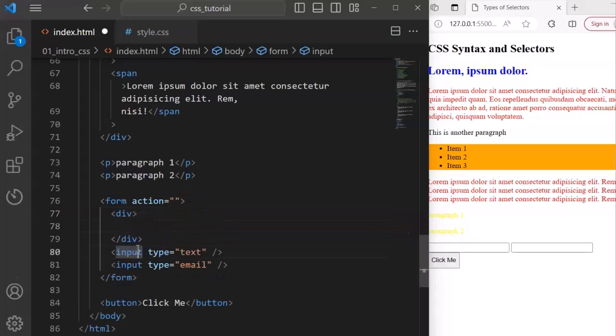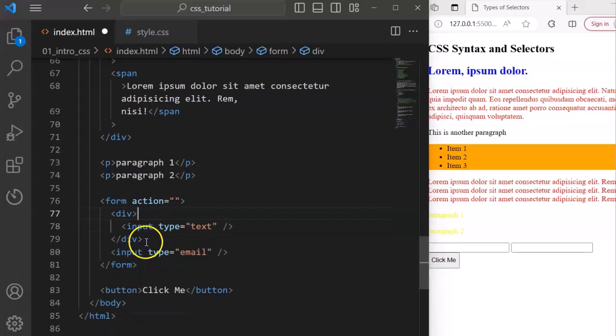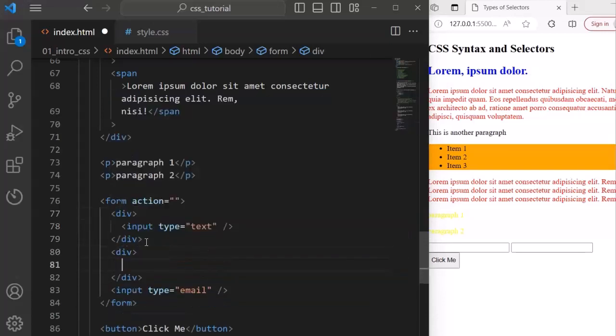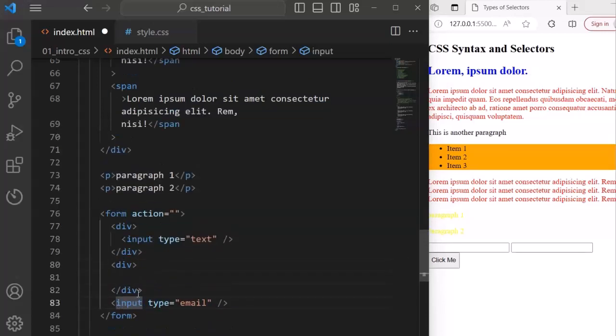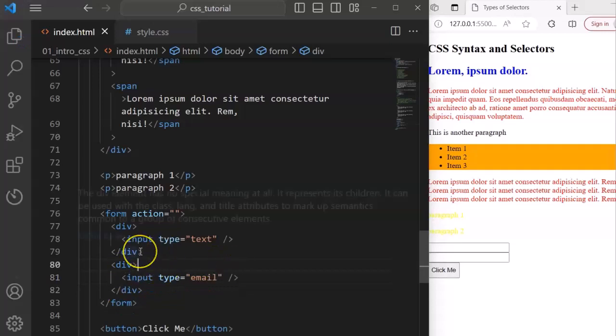So this is just HTML. If you are not familiar with what I'm doing, just go through the HTML series. And I move this here. Okay, if I save now, they should be on separate lines.